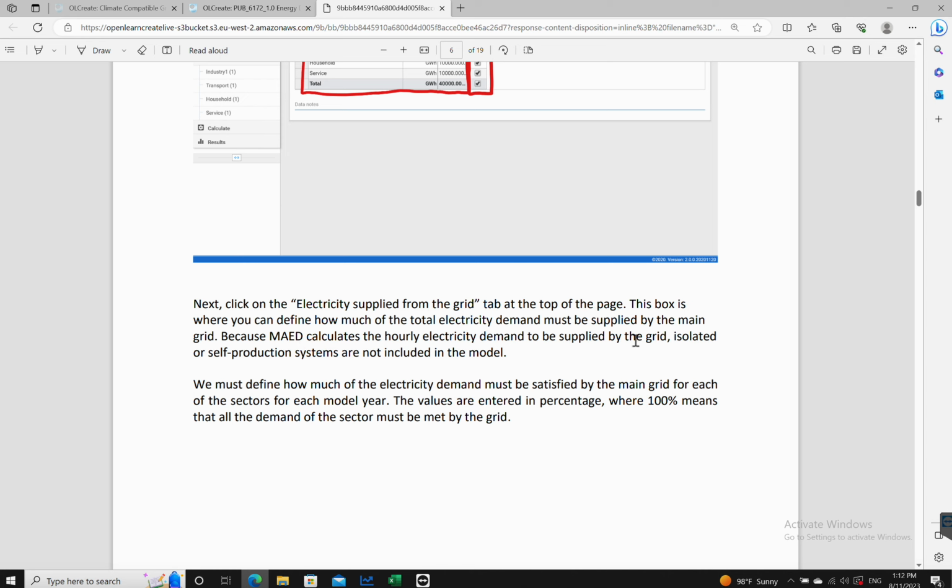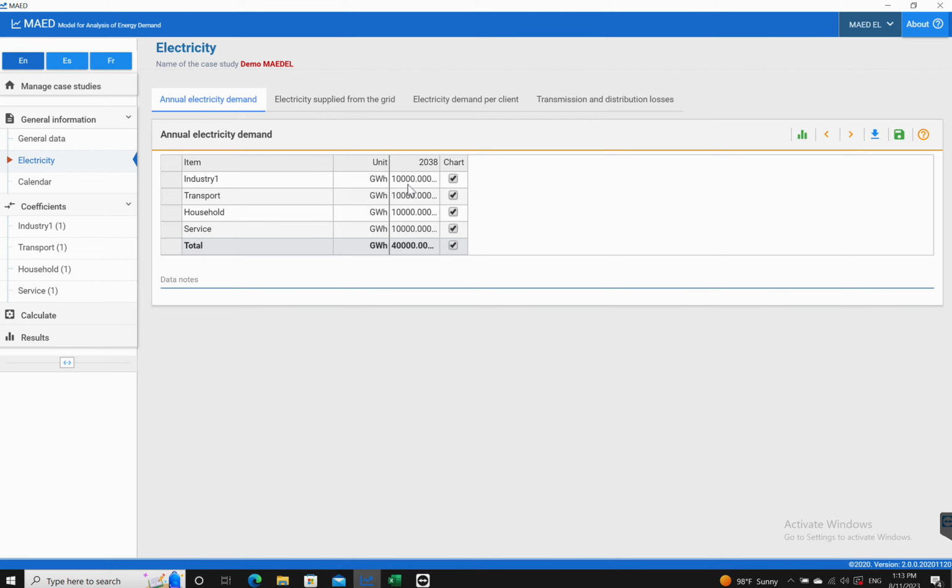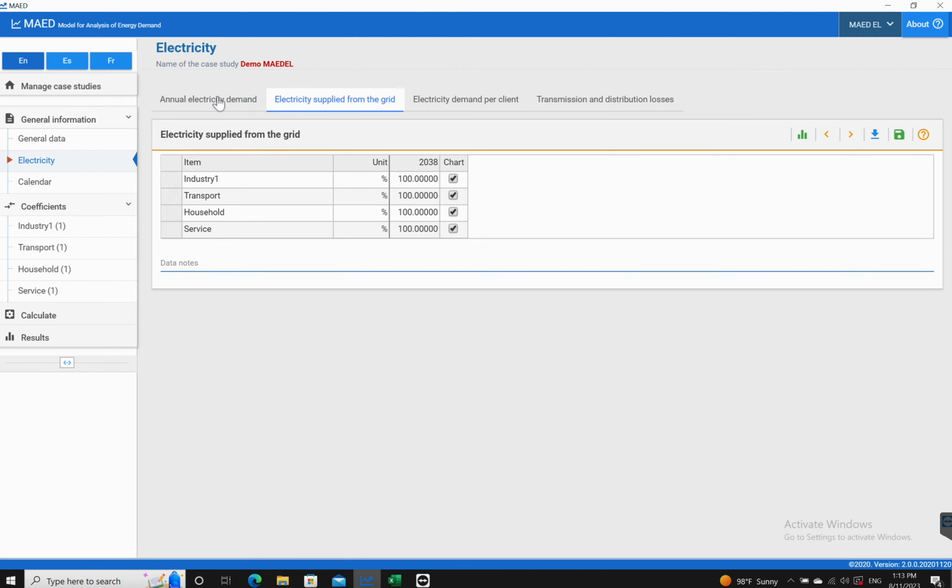In order to play with this, we need to define how much of the electricity demand must be satisfied by the main grid for each sector. In here, it's entered 100, so that means it's 100%. In the box over here is the annual electricity demand, which again gives the numbers. And this is where we define how much electricity is demanded by each sector, which we can change. So we can change it to 5, for example, if we want to, but we're not going to do that.